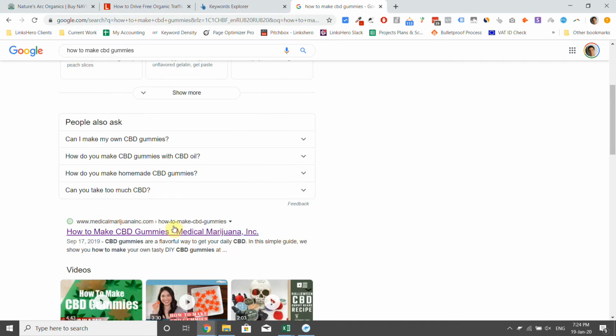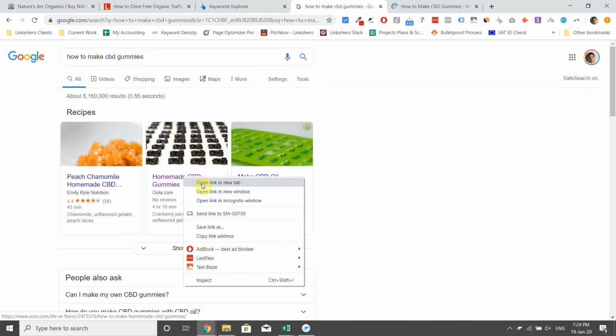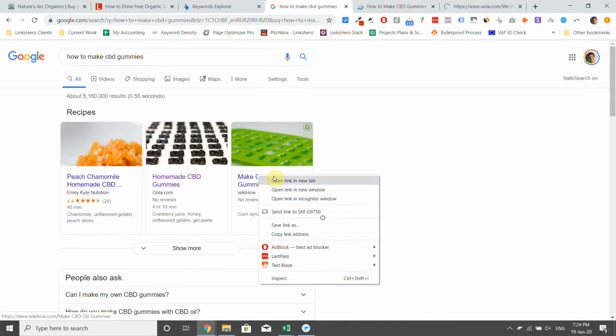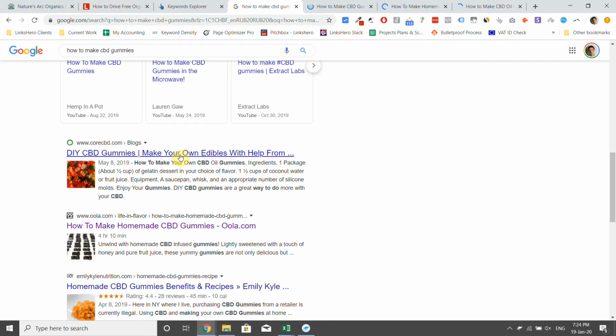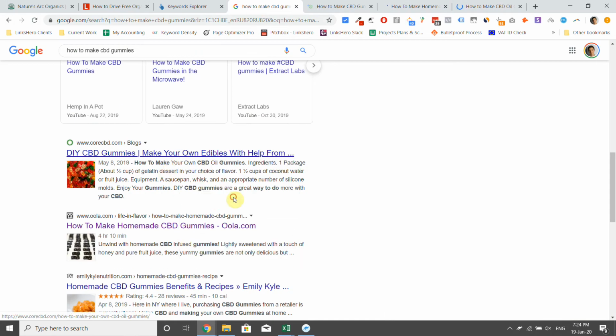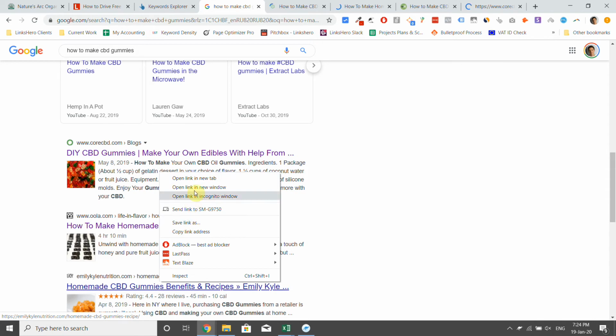Now there's a proper article, how to make CBD gummies, and I want to click on that because I want to see what's inside. I can also click on these to see what's inside there. And then I'm looking at the core CBD. Did I actually click on that already? No, I haven't. So I'm going to click on this one as well. Ooh-la, we have clicked on that one, and another one here.